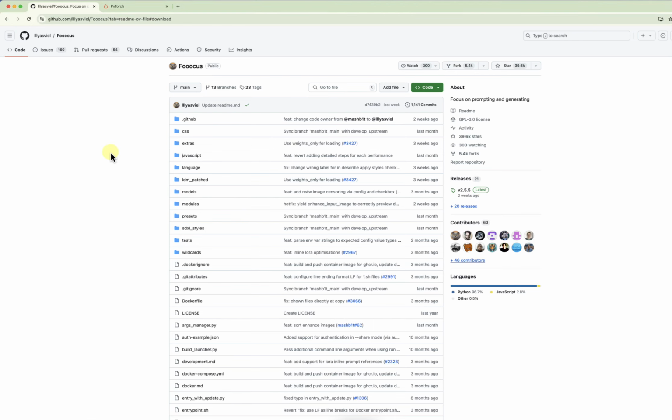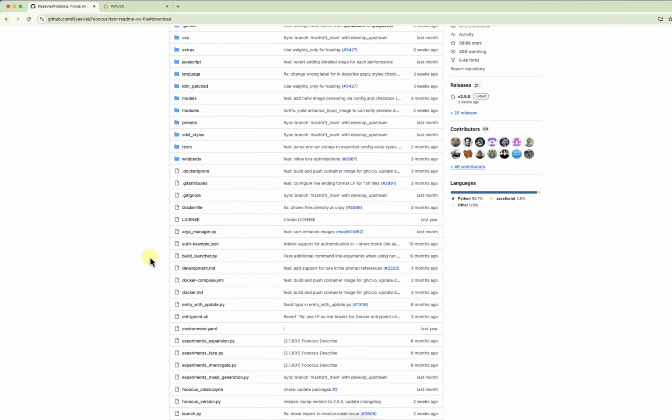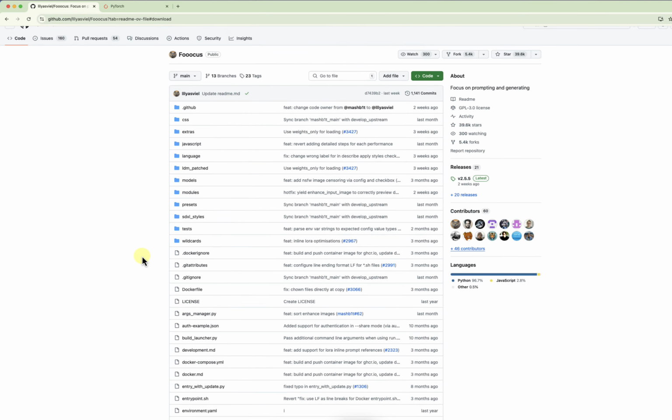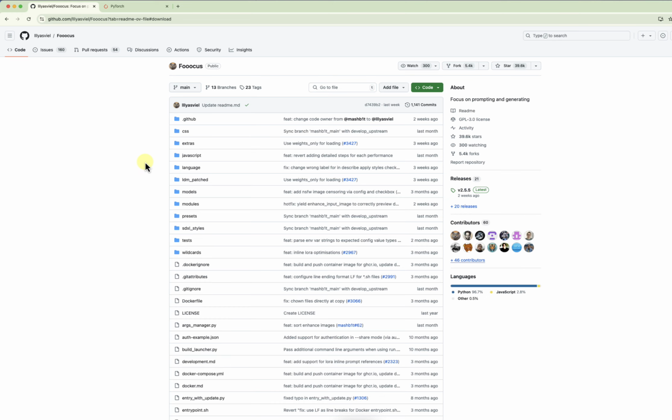Hey AI mates, today we will look into this Fooocus. What it does is use different kinds of models to generate multiple high quality images. We can also define our prompt.